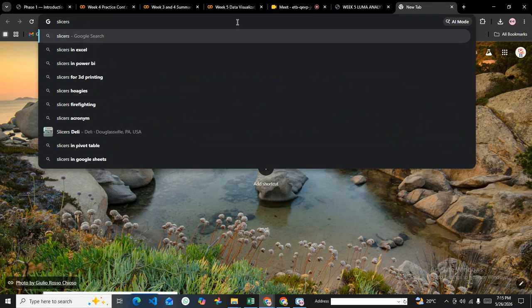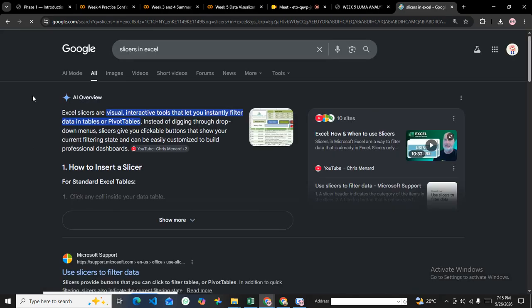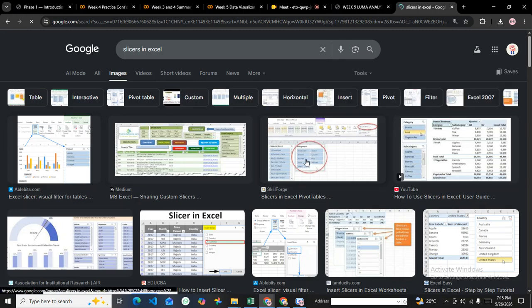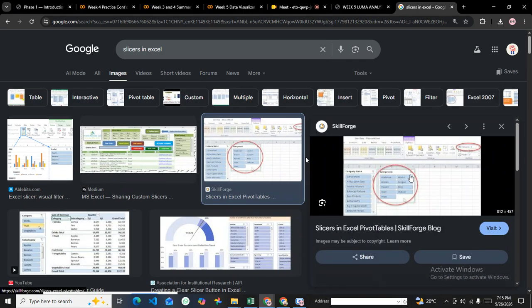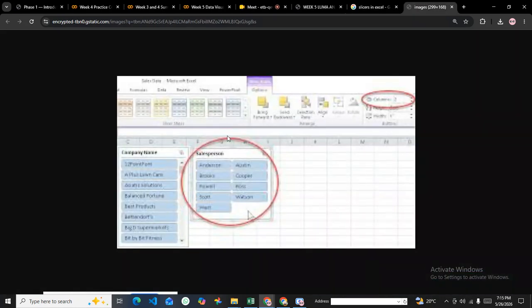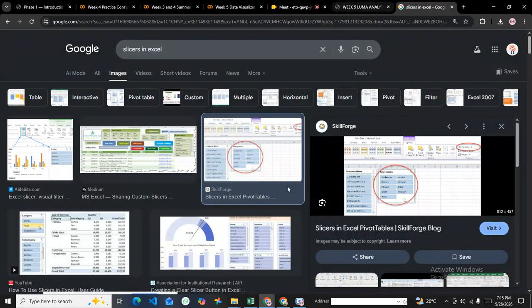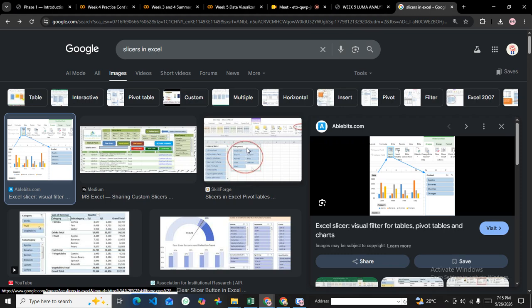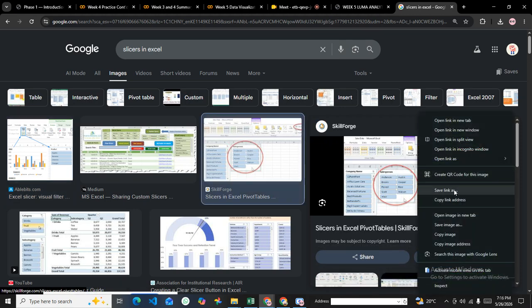Slicers. Slicers help you in what's known as filtering. So you are able to filter your data using slicers. Like in this particular image over here, let me open a new tab. So we want to see that by example. I want to see how you add a slicer to help you in filtering your data.